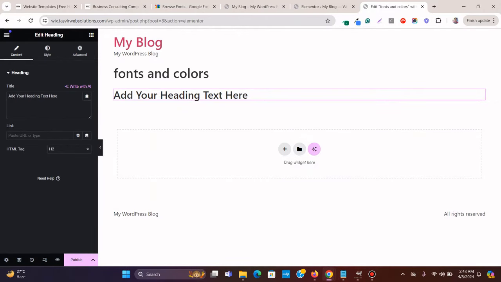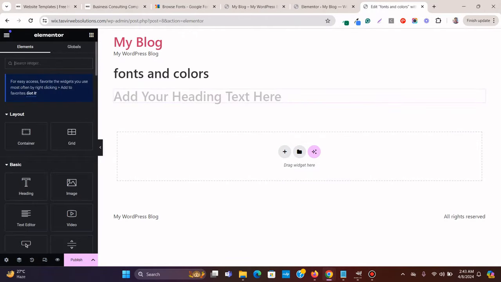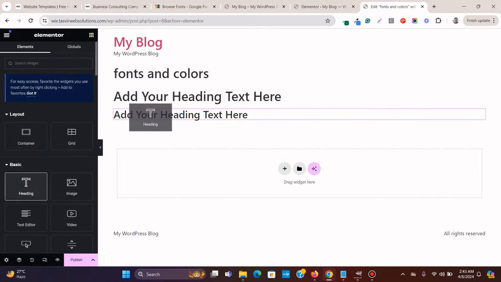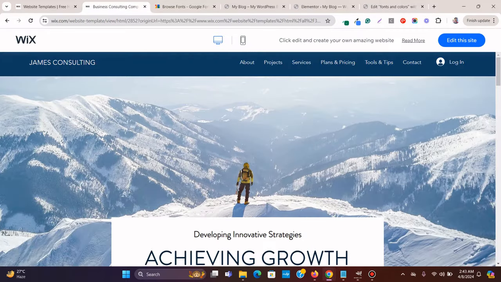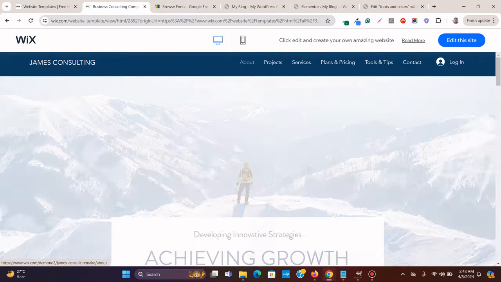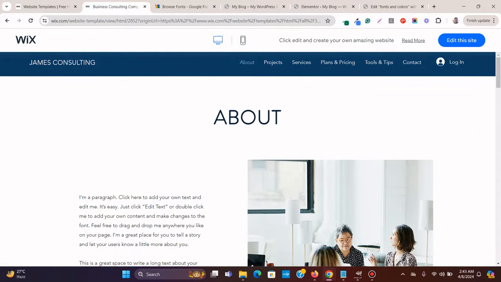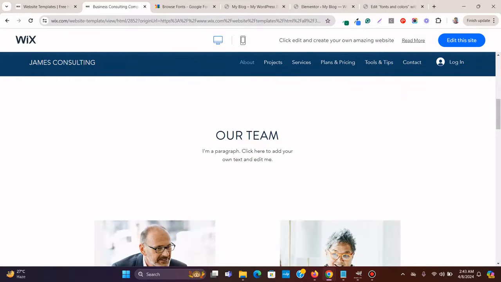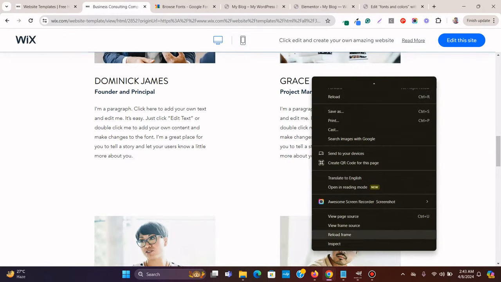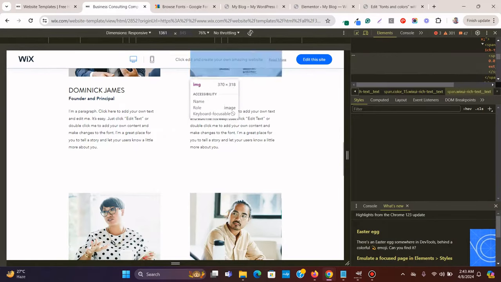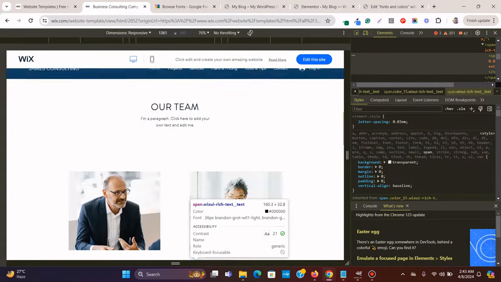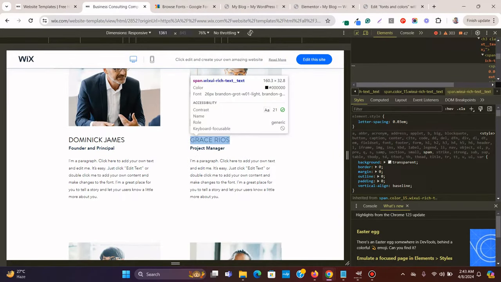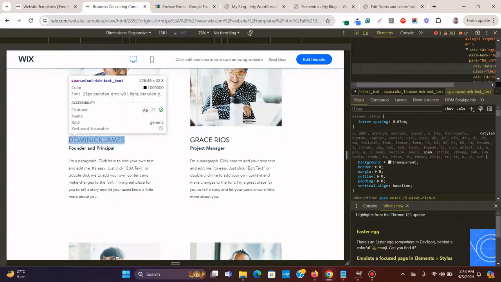And let's just do three levels: heading 1, heading 2, and heading 3. Let's check the other pages, the about page. There is a heading 1, I guess that's over here. Heading 2. This is 26, and this is 36. So we can use this as heading 3.